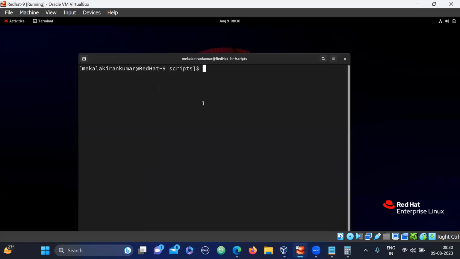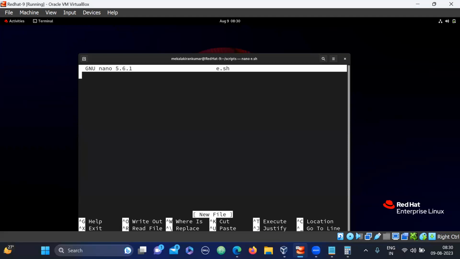Look, let's do it together. nano e.sh. #!/bin/bash. Let's come down here. read -p, "Enter any 4-digit number". I'm giving the 4-digit number variable as num.